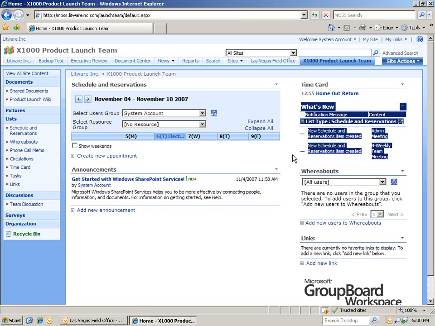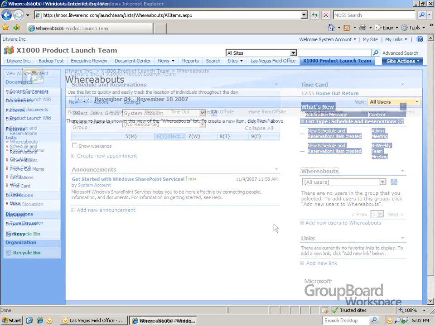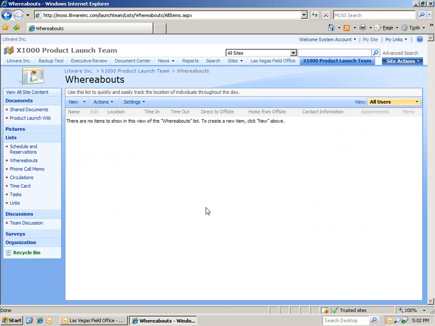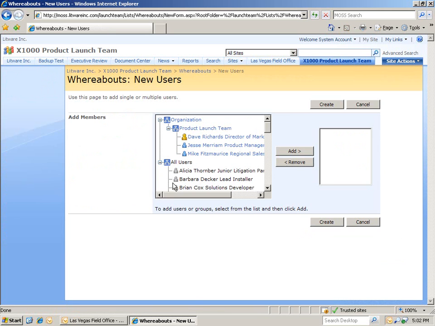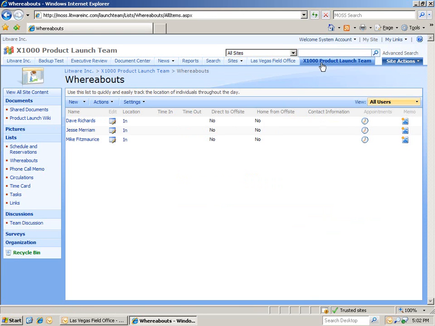Now, let's take a look at the Whereabouts web part. As the title suggests, the Whereabouts allows you to quickly and easily track the locations of the individuals throughout the day. Let's go and add in our product launch team. After I click on New, all I'm going to have to do is select the product launch team. Once I click Add, and then I click Create, it's been created for us. And now, I'll go back to the home page and show you how this works.